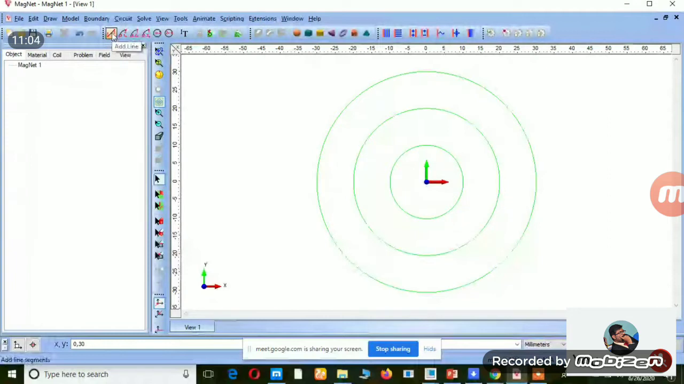So I just click the option add line, and then again I want to give initialization to the model.